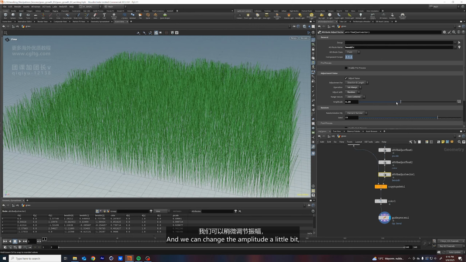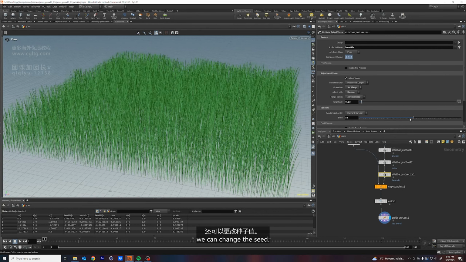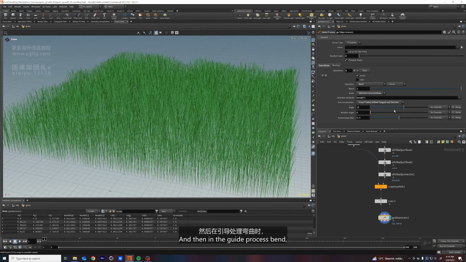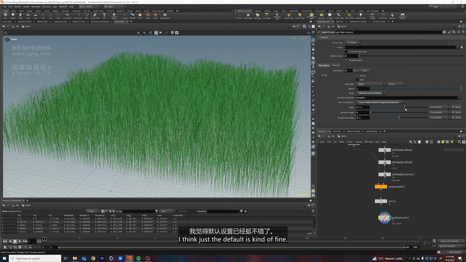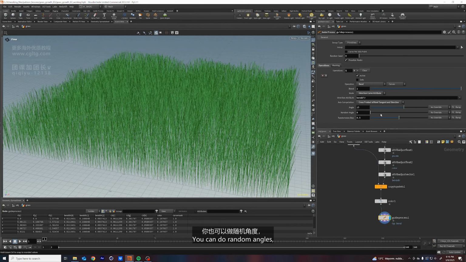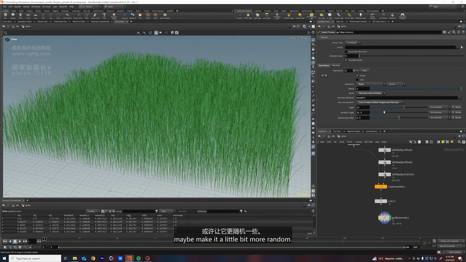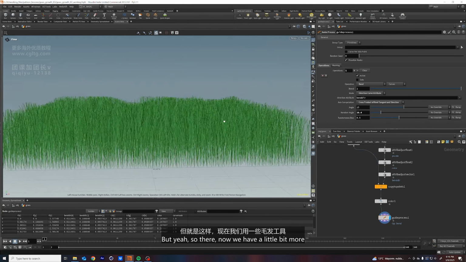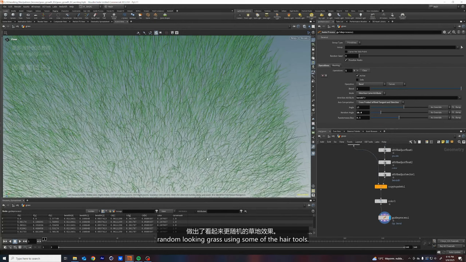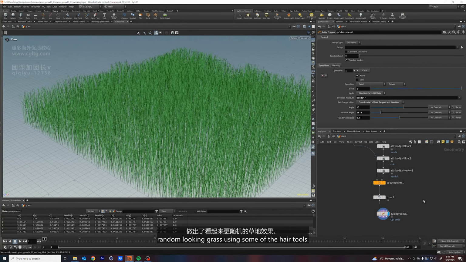And we can change the amplitude a little bit. We can change the seed. And then in the guide process bend, we can, of course, bend it more, bend it less. I think just the default is kind of fine. You can do random angles. Maybe make it a little bit more random. But yeah, so there. Now we have a little bit more random looking grass using some of the hair tools.